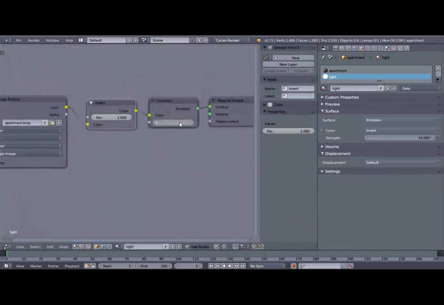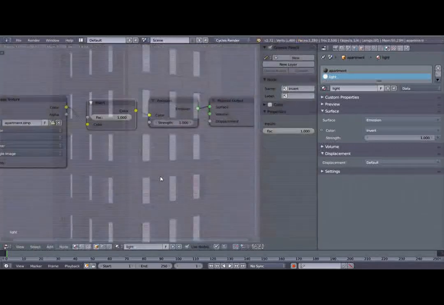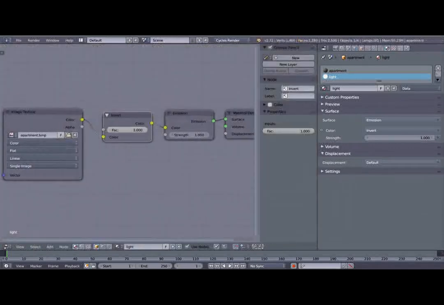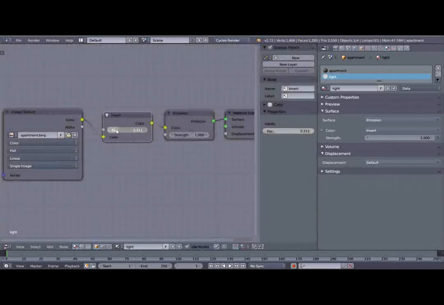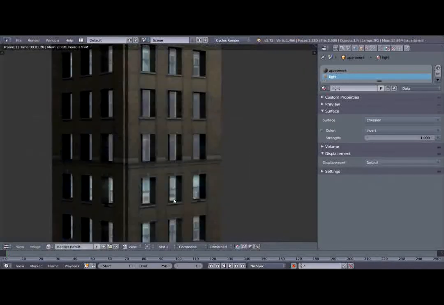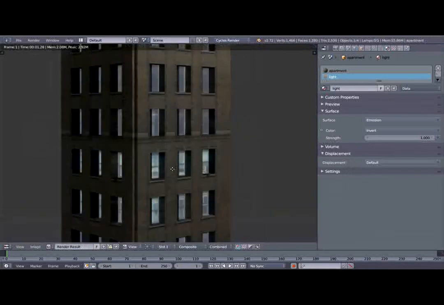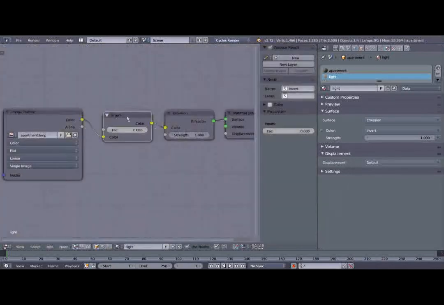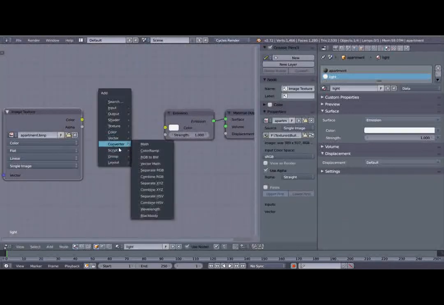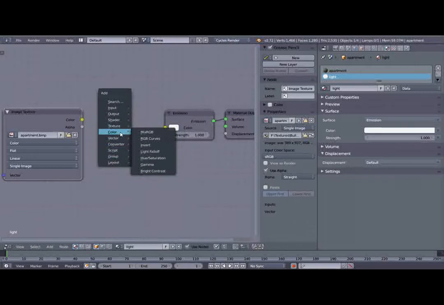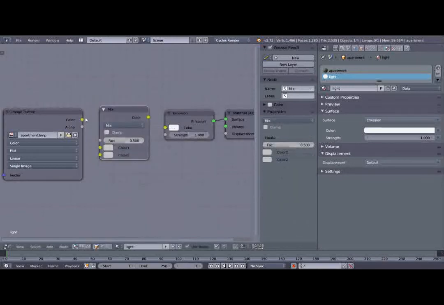Let's change the factor to 1. It's still bright. What's going on here? It shouldn't be that bright. I don't know why it's doing that. Alright, well, you can kind of see it. I guess it was just... No. Can I do... Let's try an RGB.